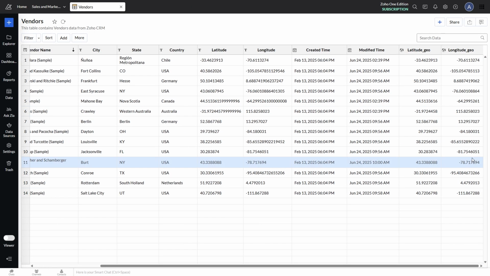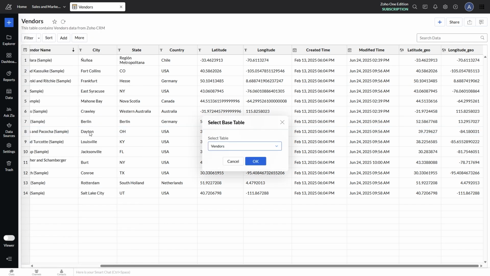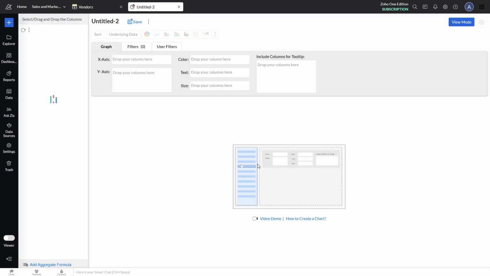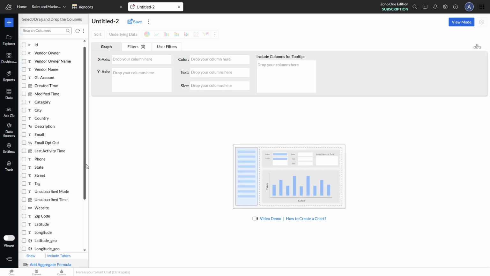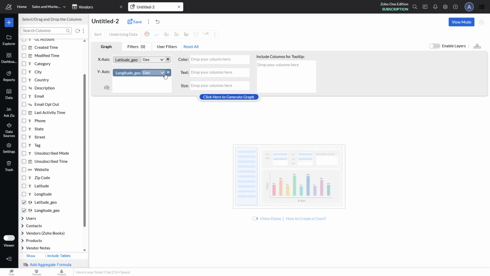Okay, we've now successfully created our geo columns for our latitude and longitude values. And these are the columns we'll use to create our chart. So to make our report, we'll go to the plus sign in the top left and we'll click Chart View. We'll select our vendors table, which is already selected. And now we'll scroll down in our vendors table to latitude and longitude and click to generate graph.